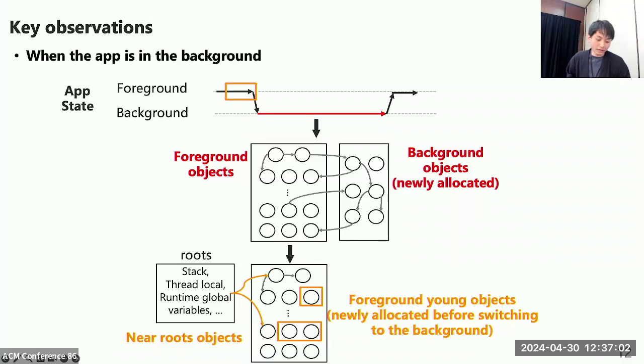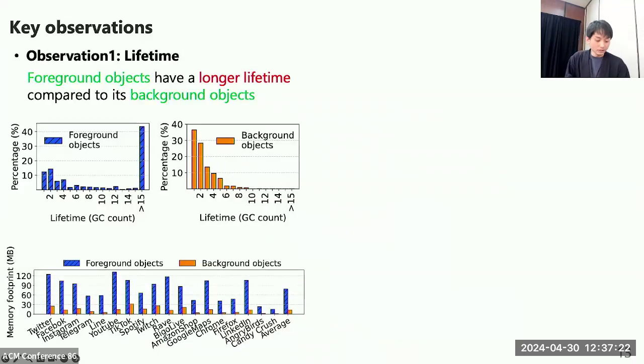Then to figure out the nature of the Android launch procedure, we identified two special types of foreground objects that tend to be reaccessed during the next hot launch. The first one is the near root objects, and the second one is the foreground young objects. By investigating the usage pattern of apps, we make two key observations.